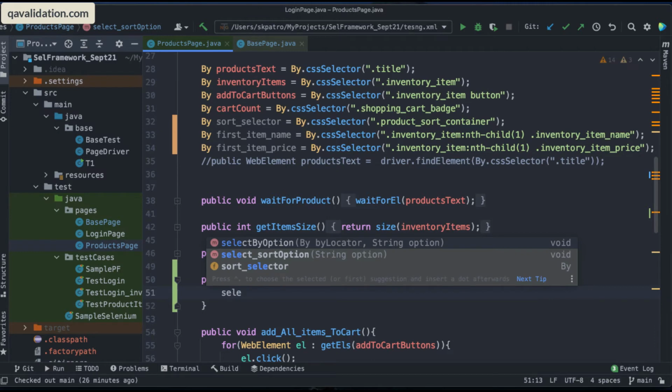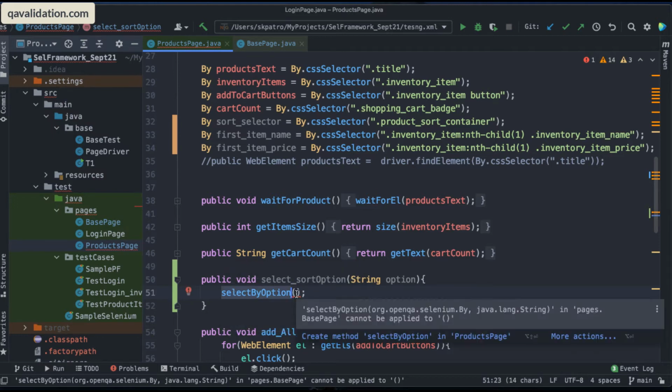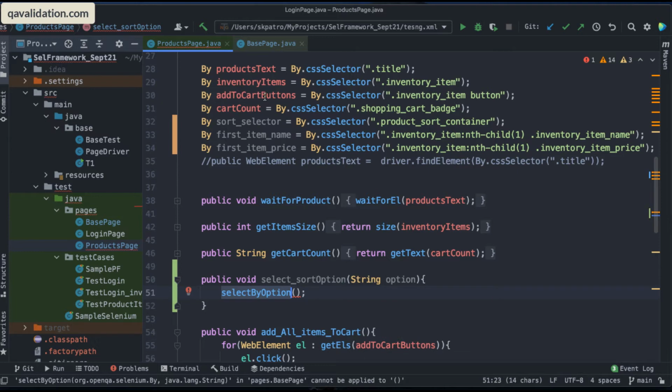Now here I can call that base page whatever that I have written, that is select by option. You can see it is asking for the By locator. Now this is why I have created a base page. I can use this method for any kind of selector that I have in my application. So at this moment this one I am handling. So I'll put this one, and I will put the option. Now whenever I call this particular method, I will be sending this option. I don't need to worry about this sort selector now. Okay, so this is the way I'm going to do this.